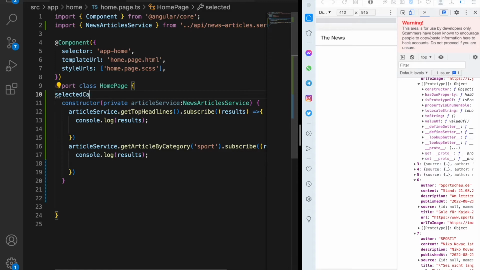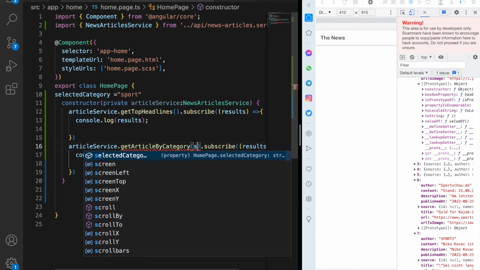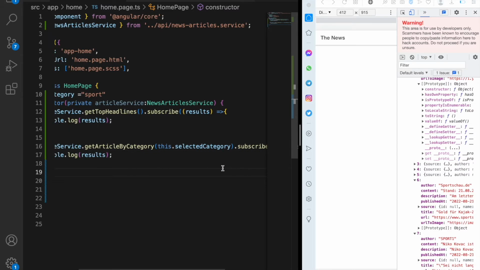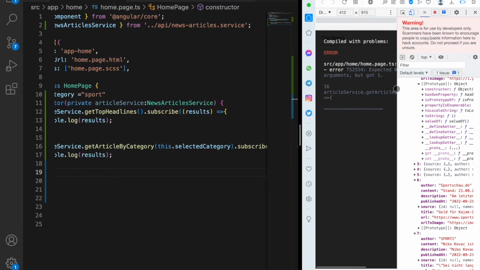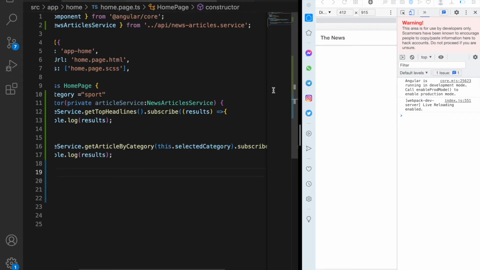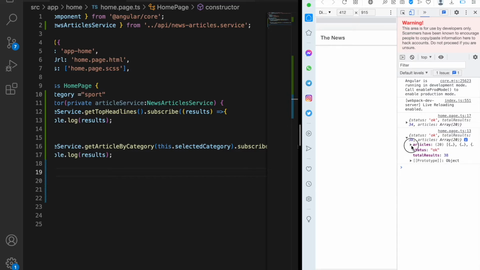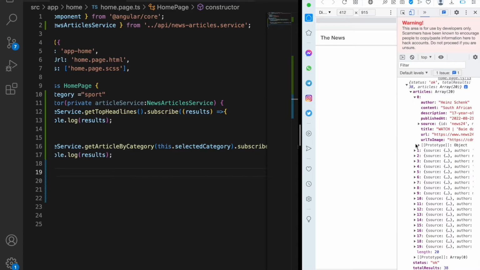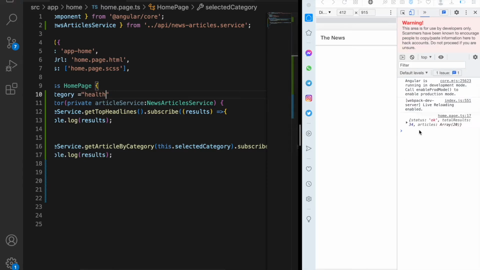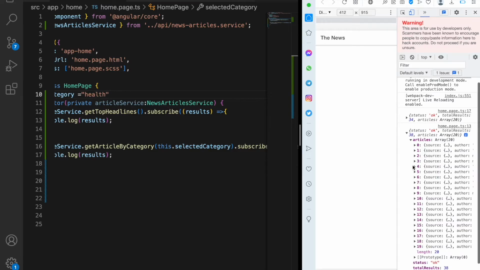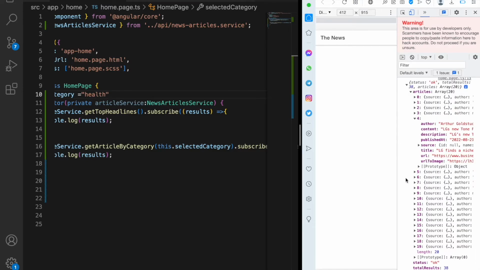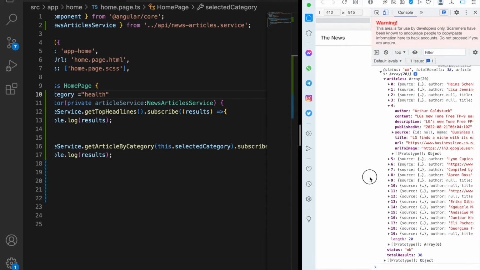Now I'm just going to have a variable called selected category. This one will have the name of the category instead of having it hard coded like that. So here I'm passing this.selectedCategory. If I read this part here, I should be able to see the sport category. If I change this to health, it should change the articles that are fetched from the other part of the project.